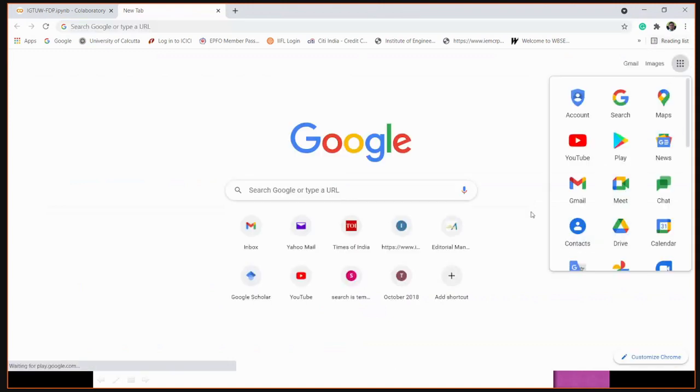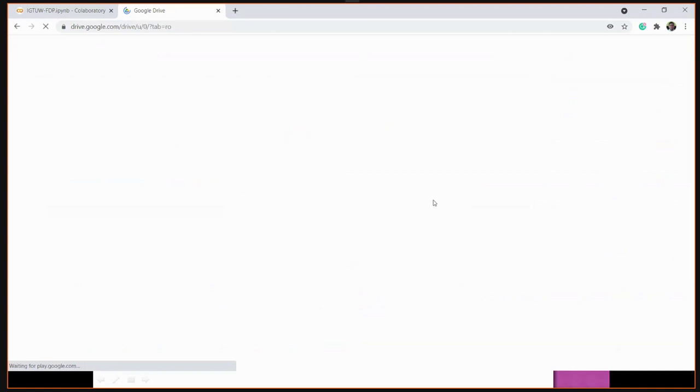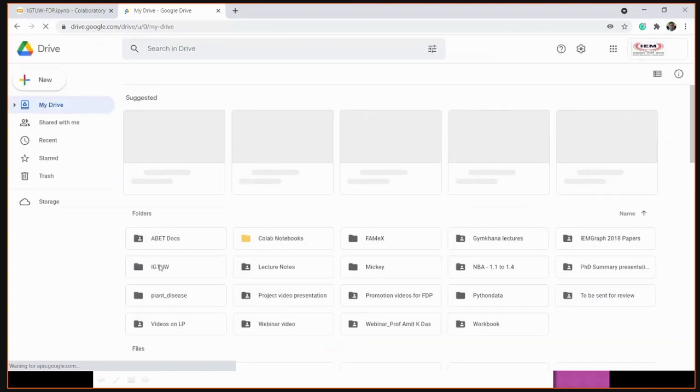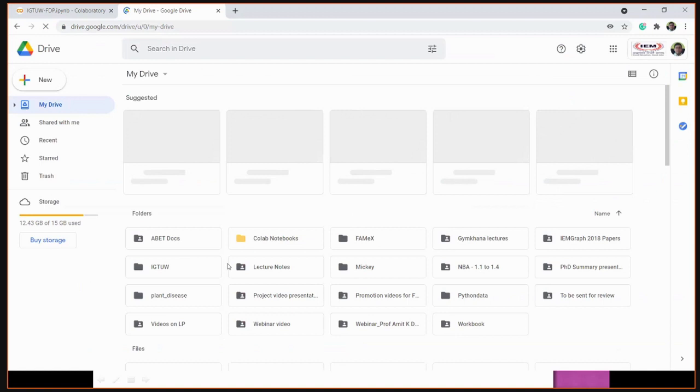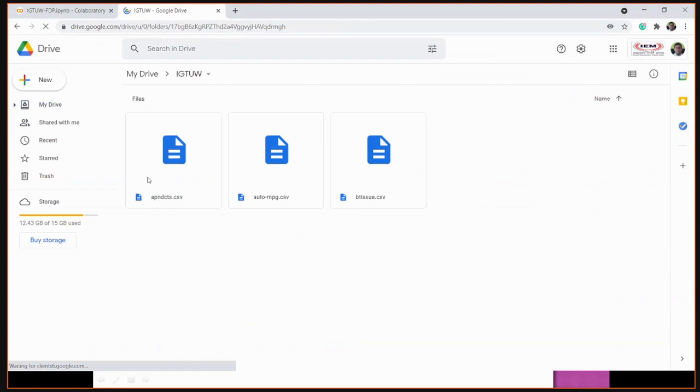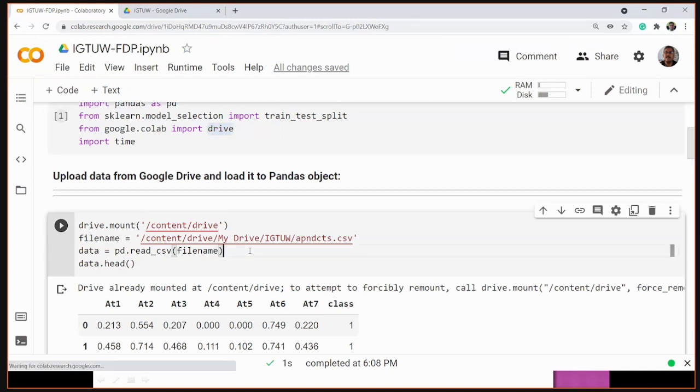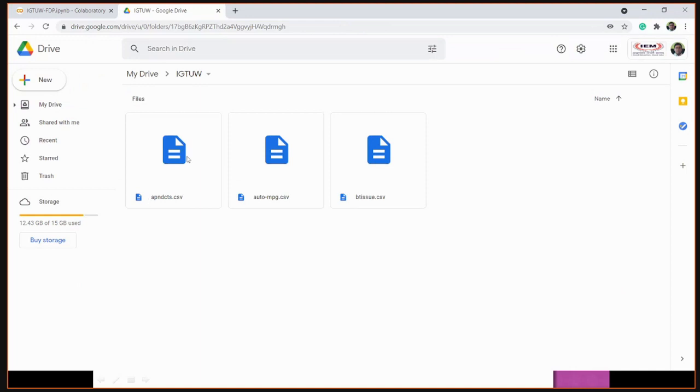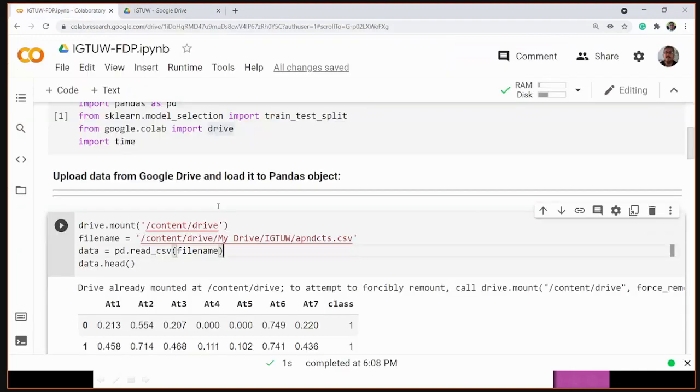So I have a folder in my Google Drive named IGTUW, right? And in that folder, I have a few CSV files, okay? All the required CSV files I have kept in that particular Google Drive. So what I do is I just upload the file appendicitis.csv. There is a file appendicitis.csv, so I upload it from here. Okay, so I simply run that code.